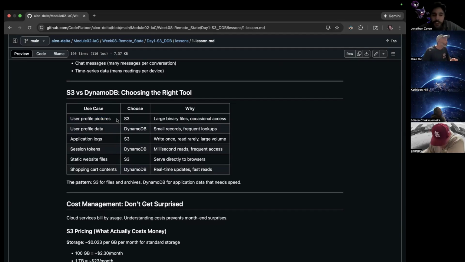This is more profile pictures, which would not necessarily be the main displayed one, but potentially more like the history. Like if you go on Facebook and you can see your past 20 pictures. But then what about user profile data, such as records or frequent lookups? Those would be in your actual database.